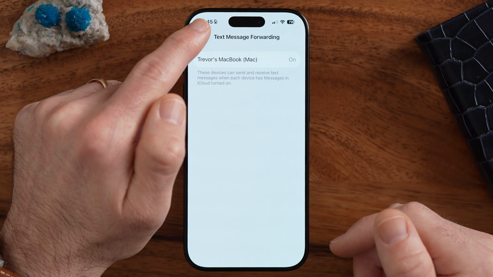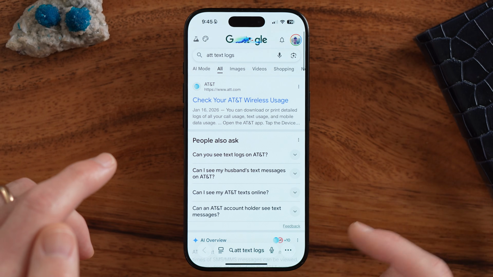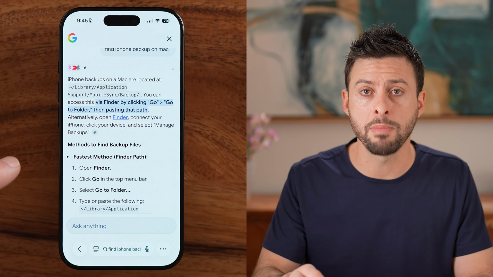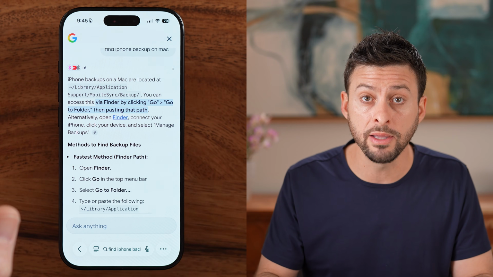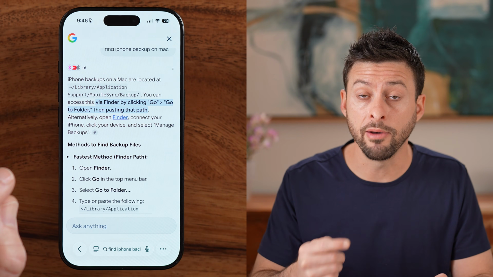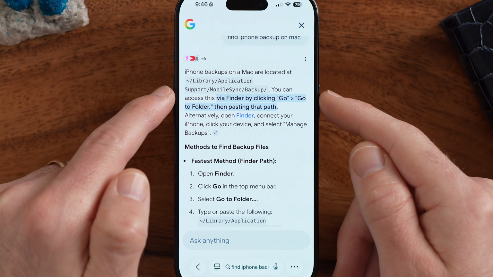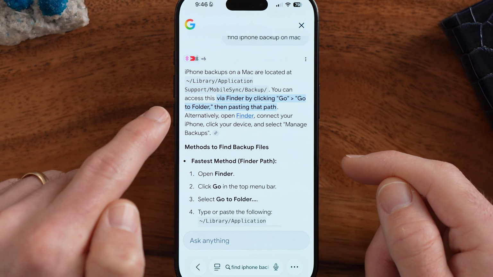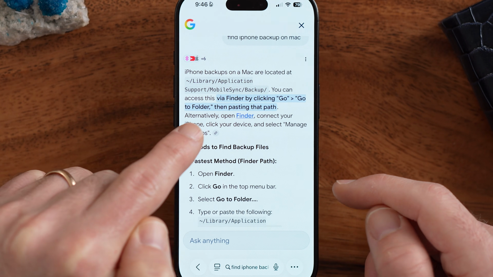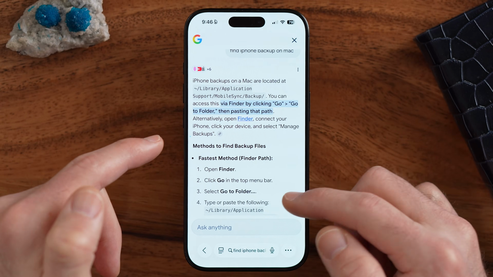Now, if that still doesn't work for you, we can go through a couple other steps. One thing that you can do is check a computer. So if you have a MacBook or MacBook Pro or even a Windows computer, you can check to see if there's a backup of your phone and thus all your messages on that device. So you can see in this case, iPhone backups on Mac are located in Library, Application Support, MobileSync, and Backup.